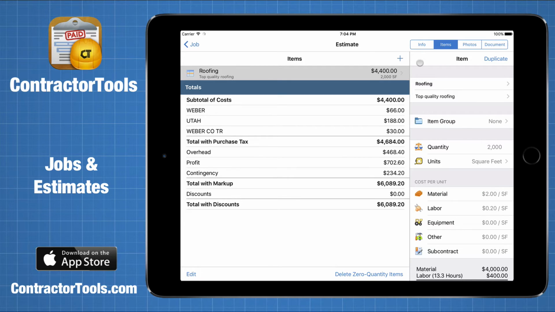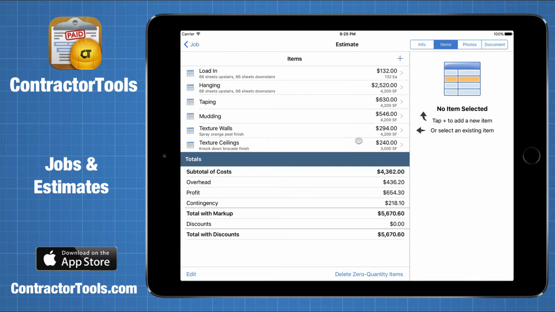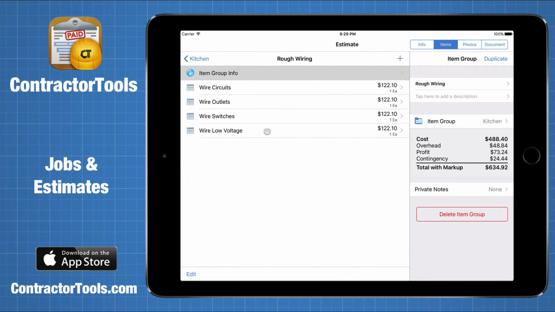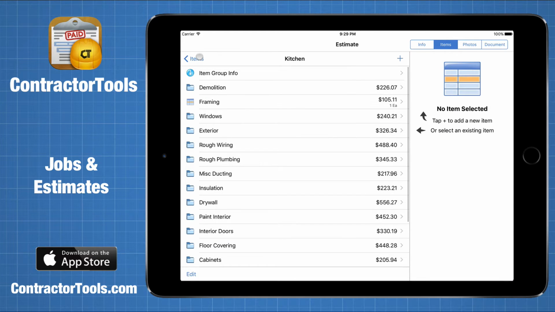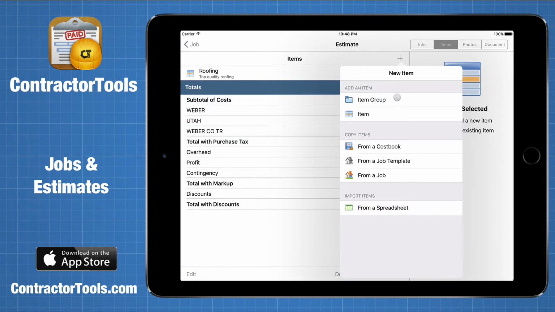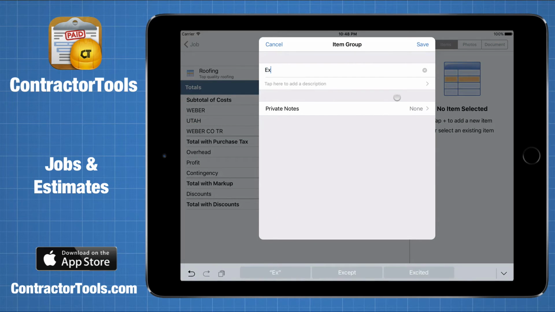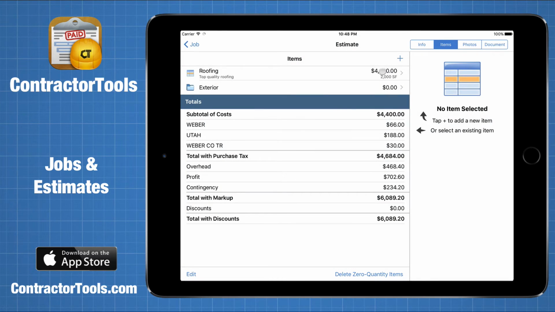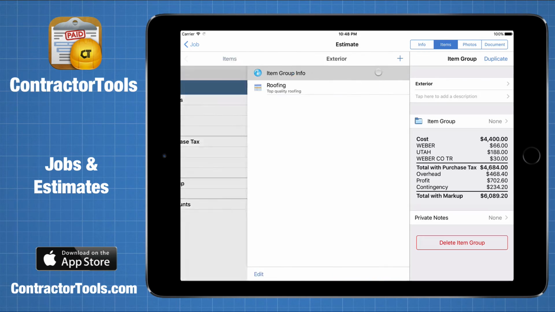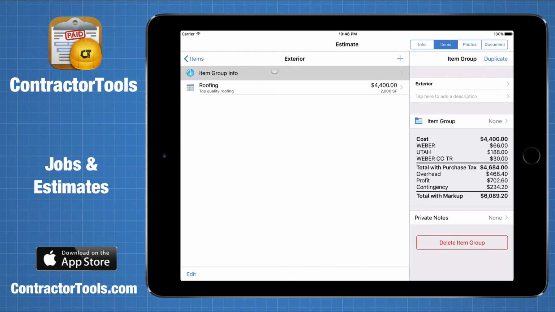Now, about item groups. You can have all of your items in a flat list, like this, or you can organize them into groups, like this. To create an item group, tap plus, then tap Item Group, and then enter a name for the group and tap Save. Now, to move items into that group, just tap on the item, then tap Item Group to select the group that you want to put that item in, and you'll see that the item has been moved to that group.